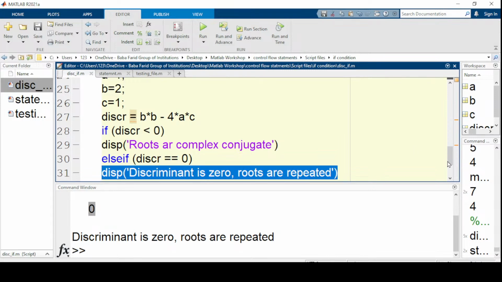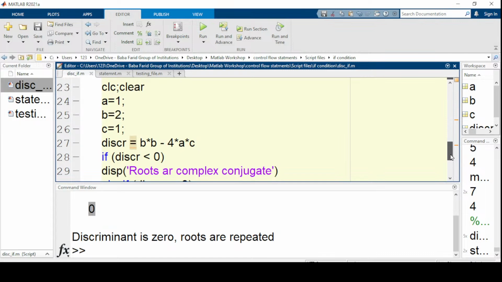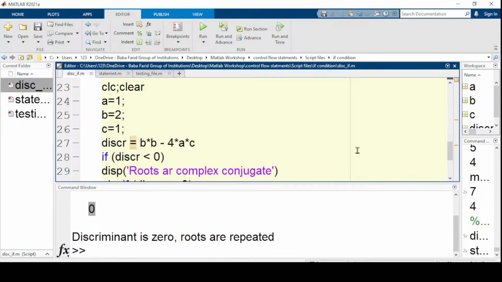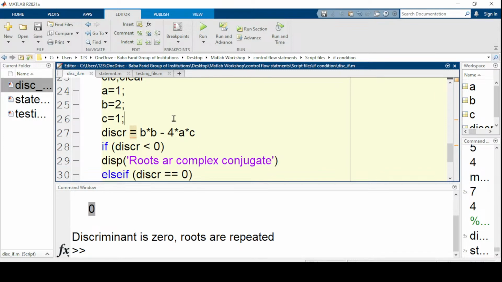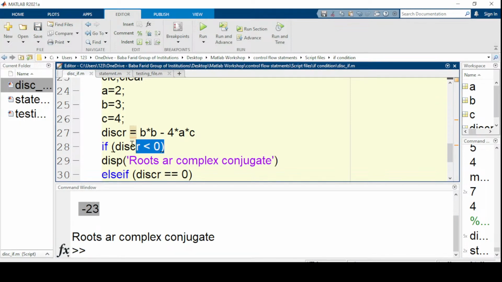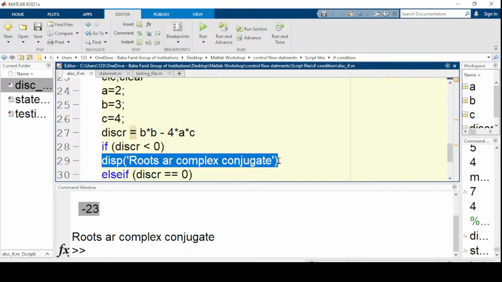Okay, now if discriminant is less than 0, I want to display this result. Because there will be many cases, we need to give only input and according to that our result must be displayed. So if the discriminant is less than 0, then this statement will be executed. See, I am changing the value. This is 4 and this is 2, this is 3, and according to these values I think the discriminant is negative. See, now the discriminant is negative. This condition is satisfied. This result is printed at its place.